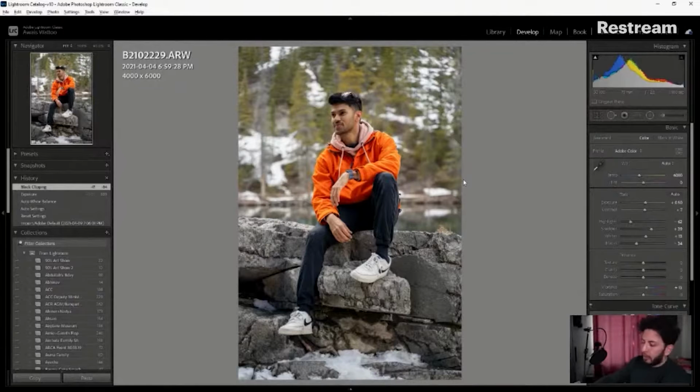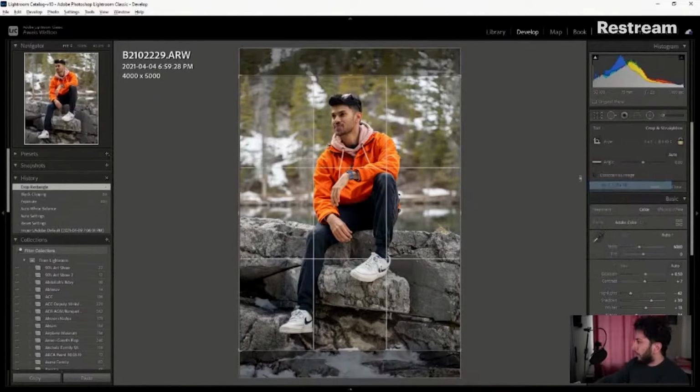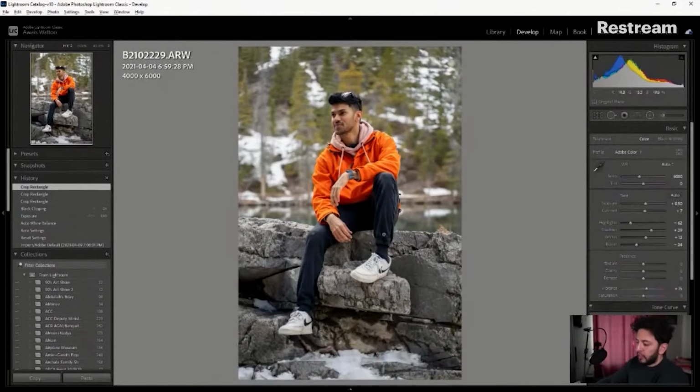And say you want to crop it, press R on the keyboard to bring up the cropping tool. This isn't a keyboard shortcut, but you go original 4x5. And this is basically what the crop for Instagram will look like.